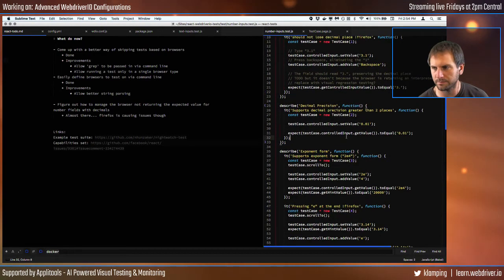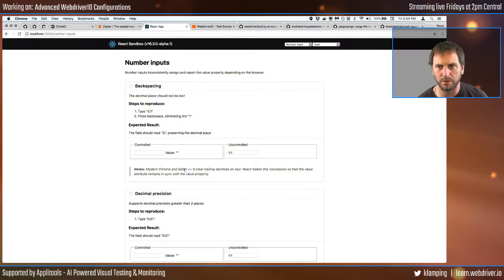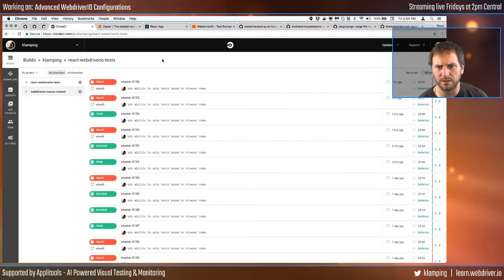I was thinking about maybe doing some visual regression testing. We could just write more tests. We can always write more tests. Oh, you know what I want to do? Let's check Circle CI and see how things have been going.